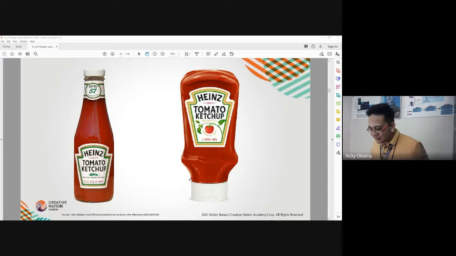Now, tinanong ko sa inyo kanina, which is more better na gamitin? Is it this one or this one? Majority sa inyo, sinabi, etong number 2. Why? Bakit? Kasi siguro, dahil naka-bottom down na siya na ganyan, all you have to do is to just open it, then use this. Okay?